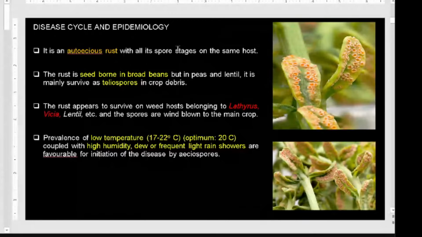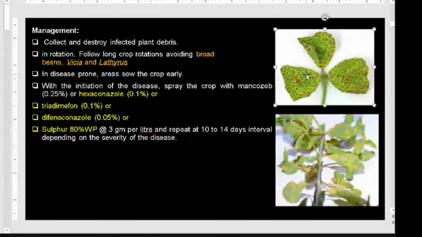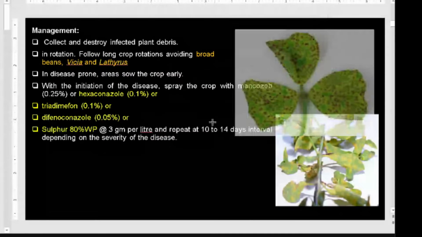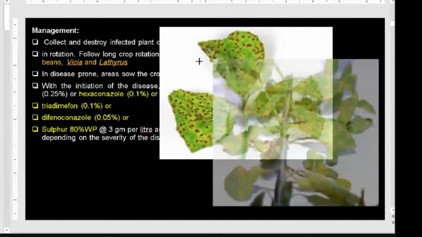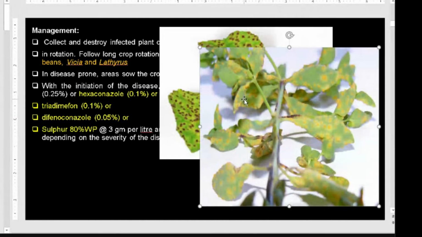In case of pea rust, the optimum temperature for disease development is 20 degrees Celsius, and it also requires high relative humidity, more than 85%. These dark brown things which you are seeing on this leaf are iridopostials. This is the axial stage when they are bright orange. Bright orange ones are generally found on the lower side of the leaf.